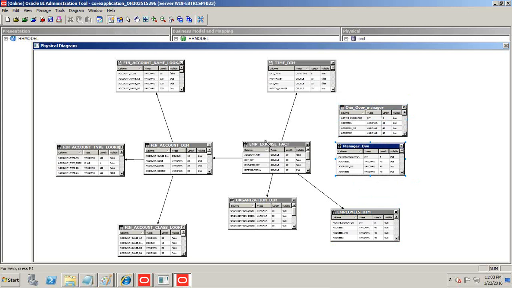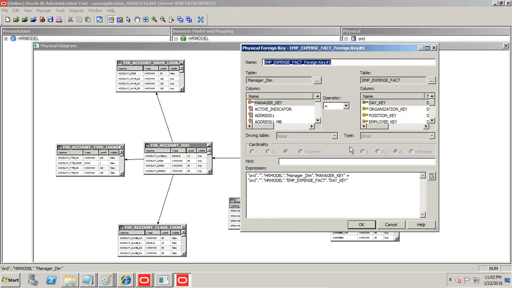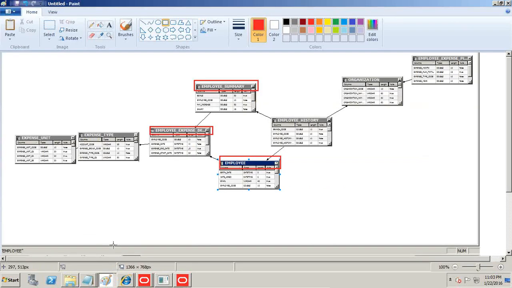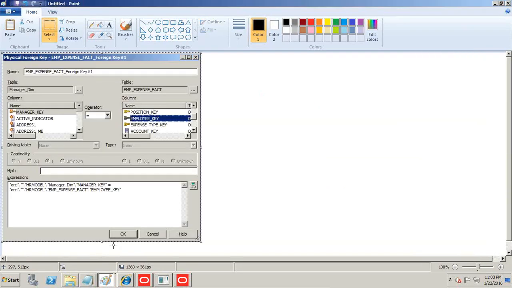Let's create a new join. Simple drag and drop. And remember, the joining criteria is the manager key joins with the employee key. Manager key of the manager dimension joins with the employee key of my fact table. Right? You can take a snapshot of this and keep it here, so when we query this, we can compare.